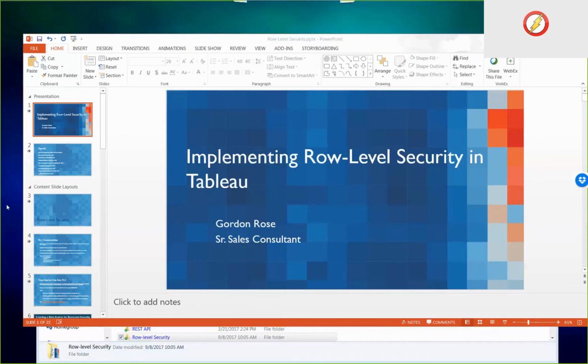Purpose of today is to talk about a variety of approaches to implementing row-level security. And we're going to run through those both through PowerPoint slides, but also a couple of workbooks. We'll take a look at examples.